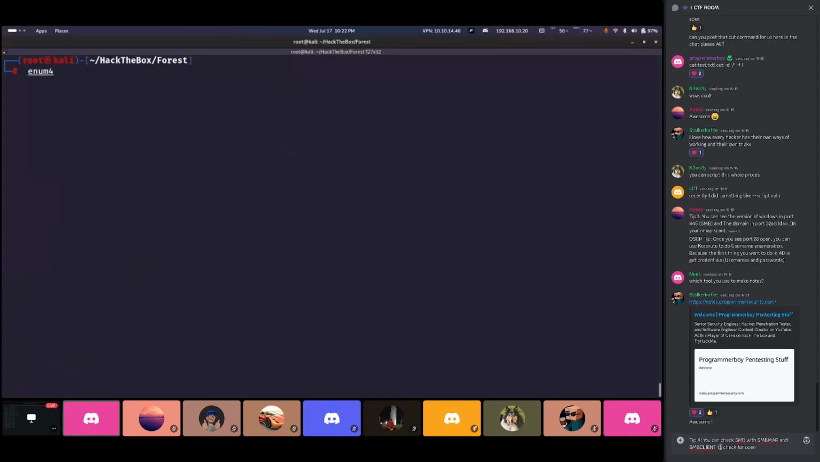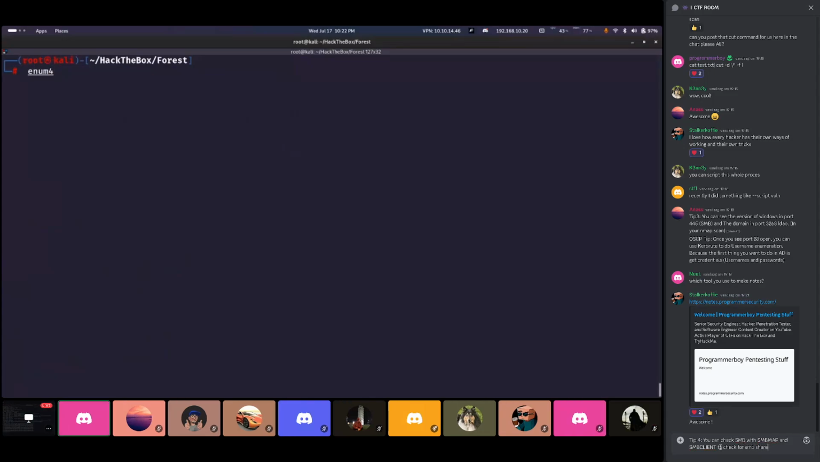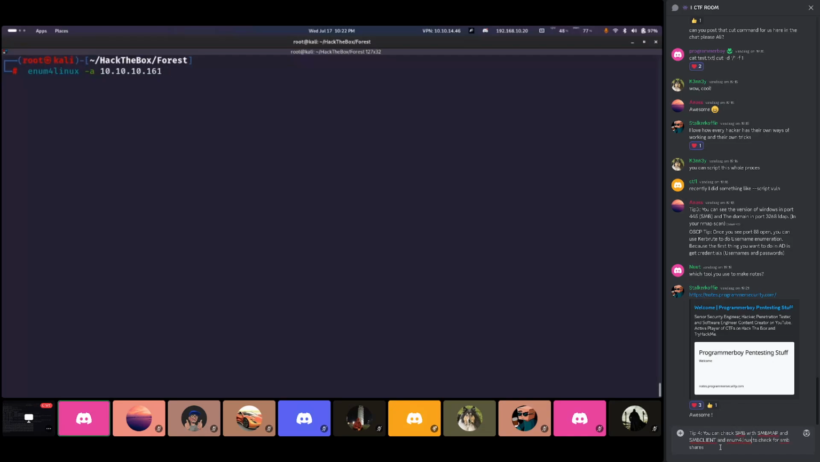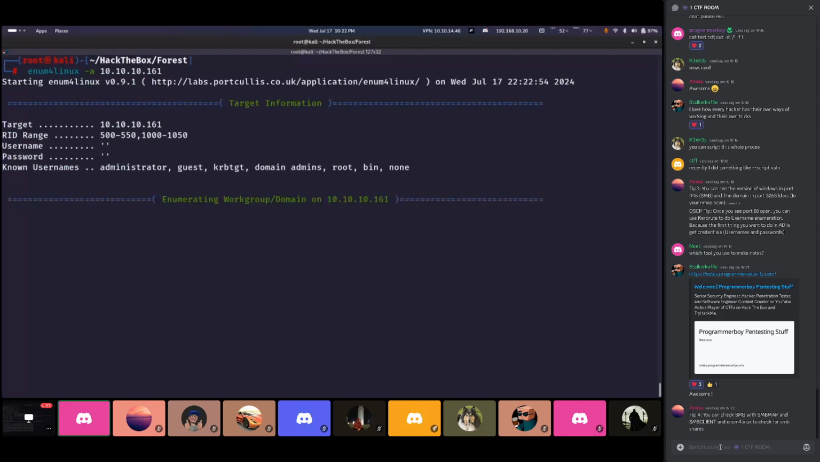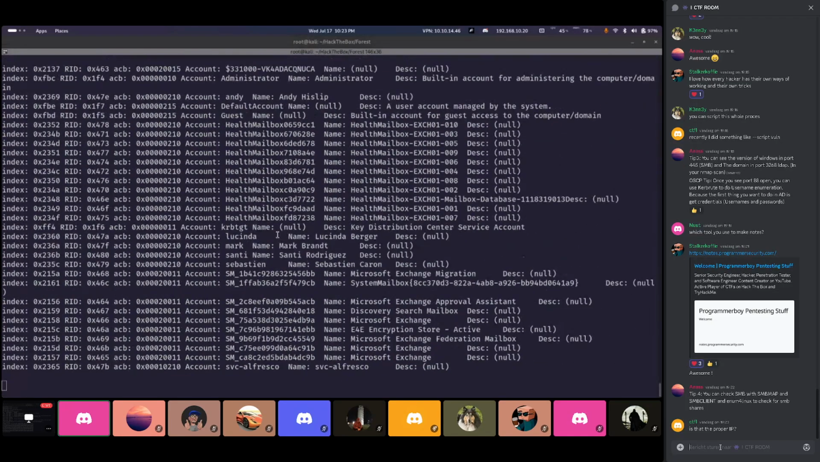Whenever SMB 135, RPC and all of these ports are open, and especially when it is Active Directory, I would highly recommend that you always use the enum4linux tool. It is a very old tool, but it actually works very well. So enum4linux -a, and then you hit enter and let's see what it shows. It takes some time, and now it shows me a bunch of stuff.